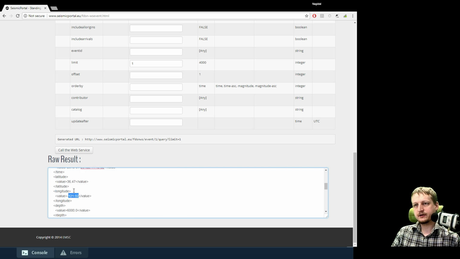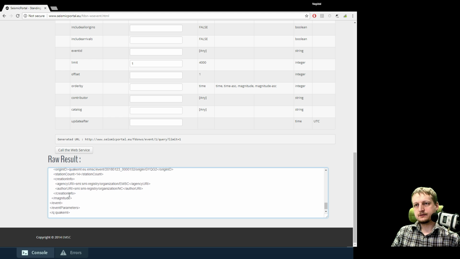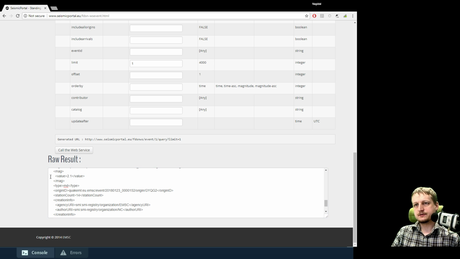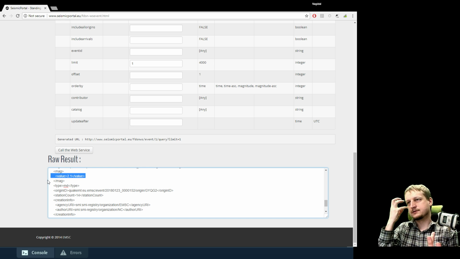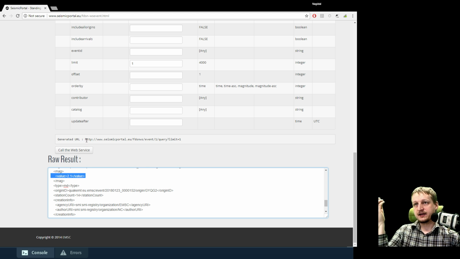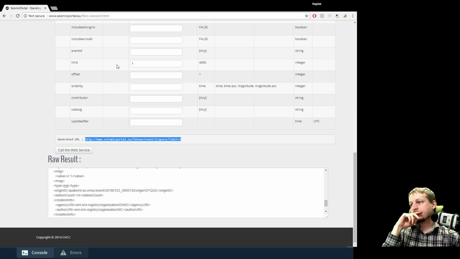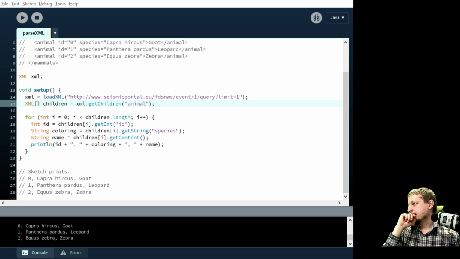So when did it occur? Where was it? And of what magnitude it was. So that's these values I want to extract from this XML, and I get the XML if I query their web server here. So that's why I have written this.